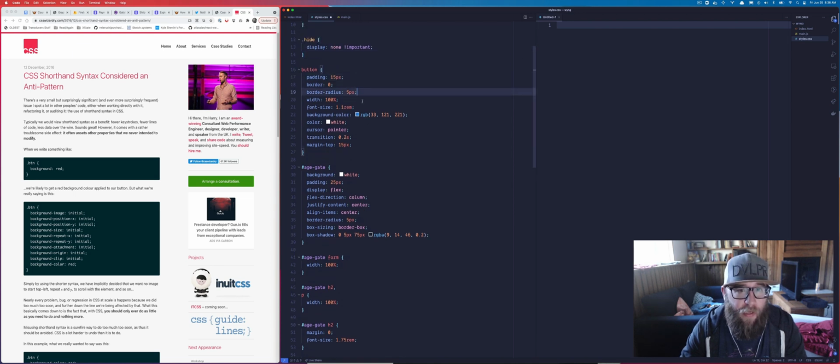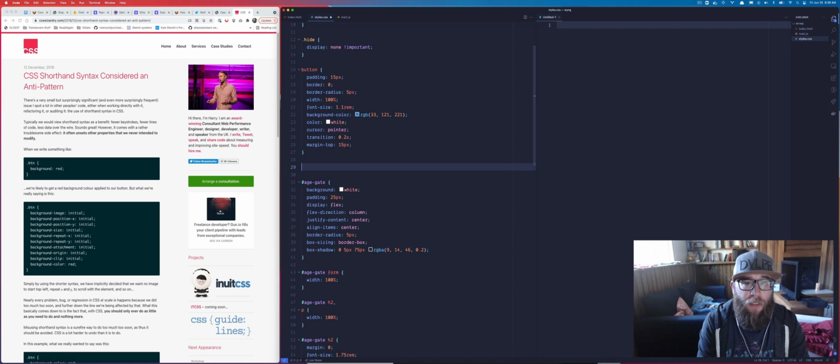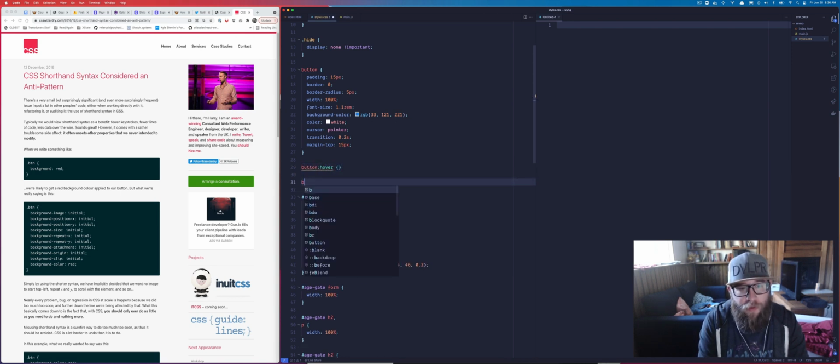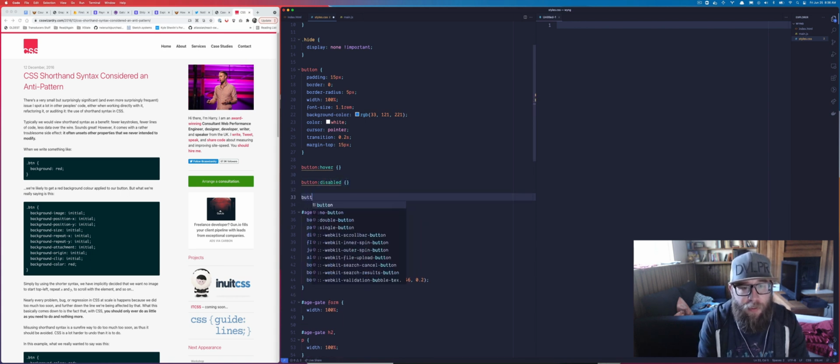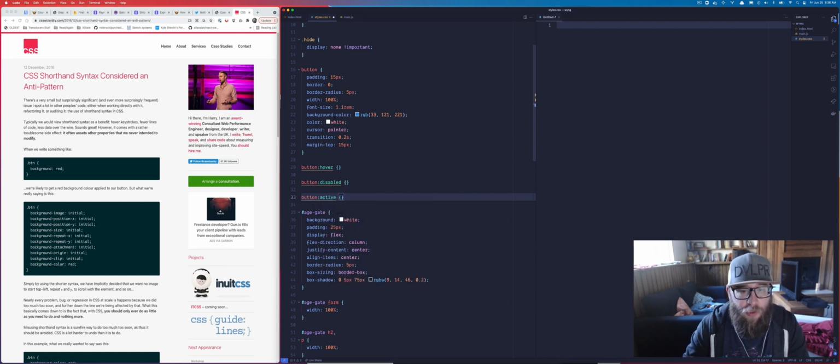Let's see. Padding seems fine. Cursor pointer. Going the extra mile would be things like button hover, button disabled, stuff like that. Maybe button active. That could be showing you're going the extra mile. So there is that.